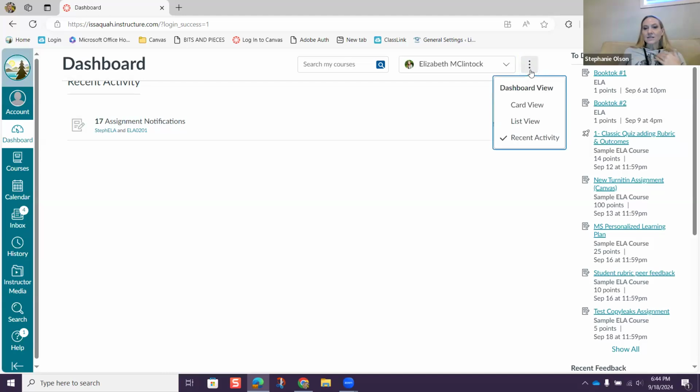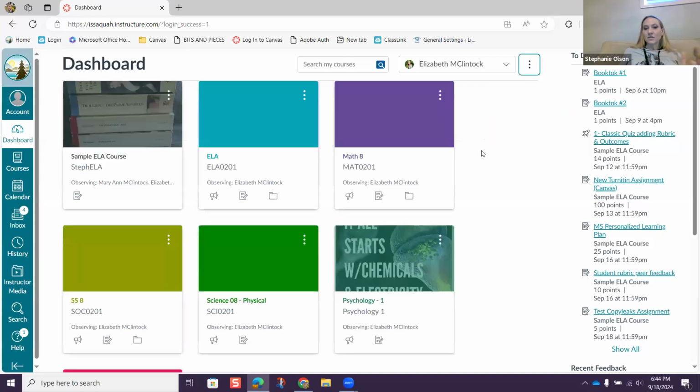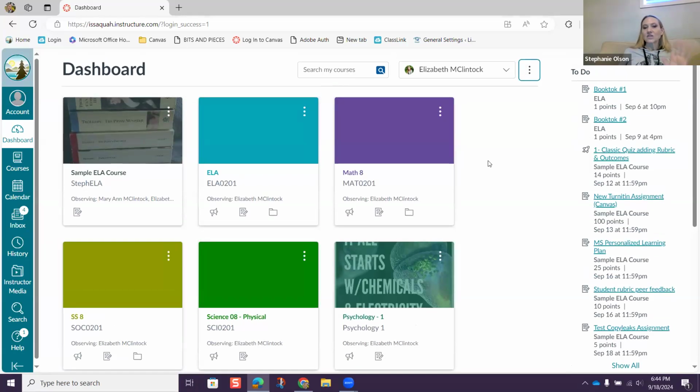I personally, as a parent, prefer the card view because I can actually do a little bit more with this view. So as you can see over here on the side, I have my to-do list. It is not my to-do list. It's actually my students' to-do list, but it's letting me know what they have coming up on their assignments and things that they need to do. And then each of these tiles is representative of a class that my student is taking.